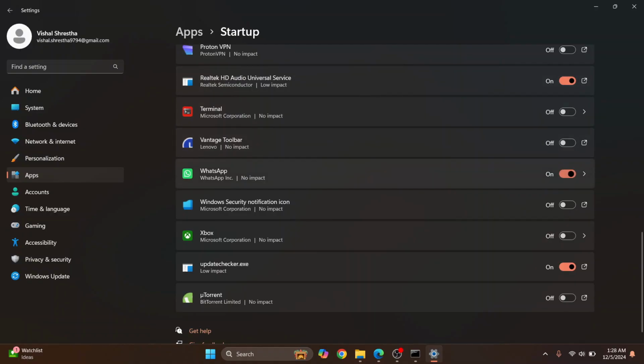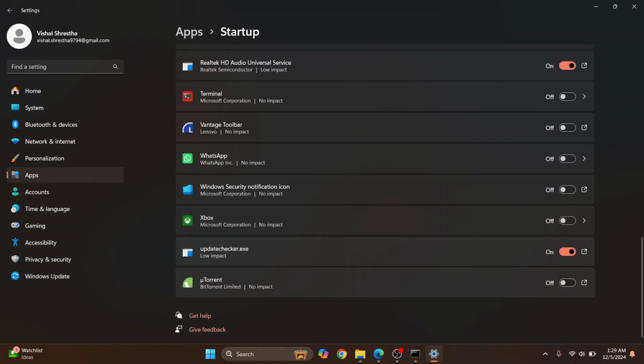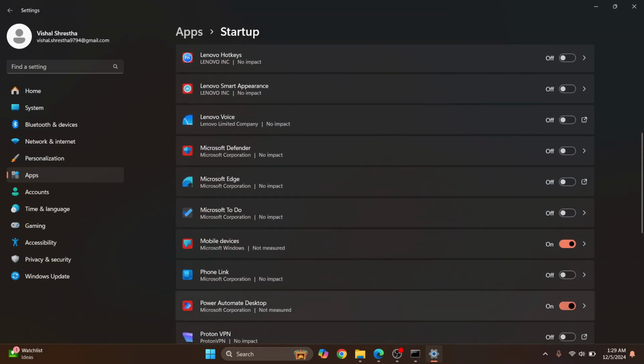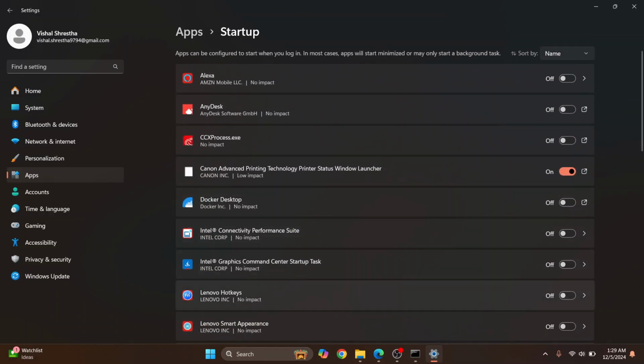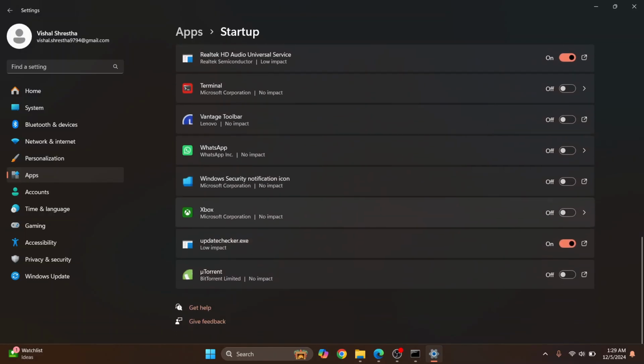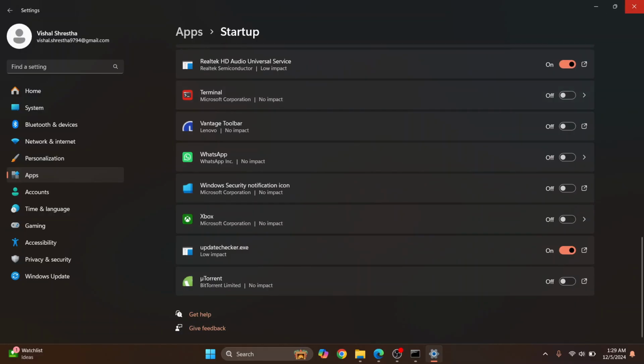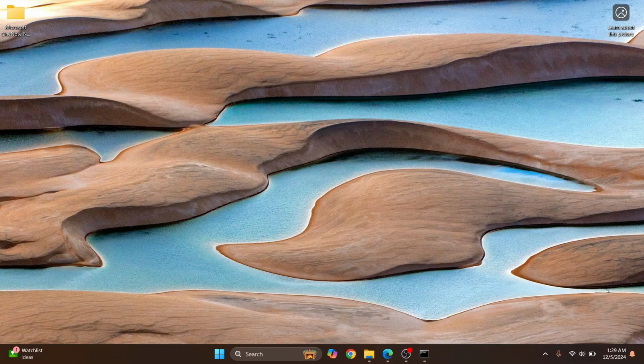And so for example, if WhatsApp is enabled, you can just click on this and turn it off. And you can turn off other things also that you don't need when the computer is automatically started. So after you have turned off everything, just close this, and when you restart your computer, none of those apps will be started automatically. So this is how you can disable startup apps in Windows.